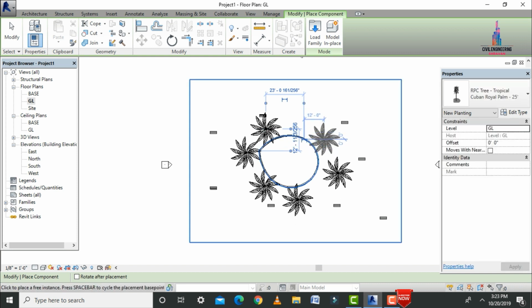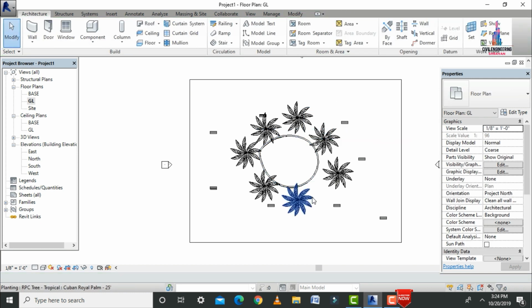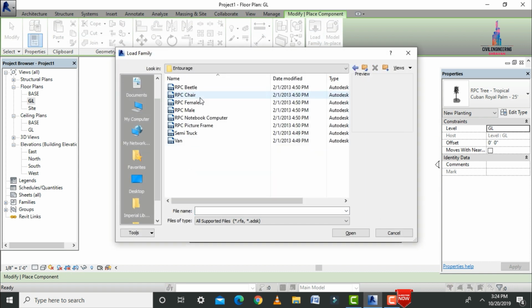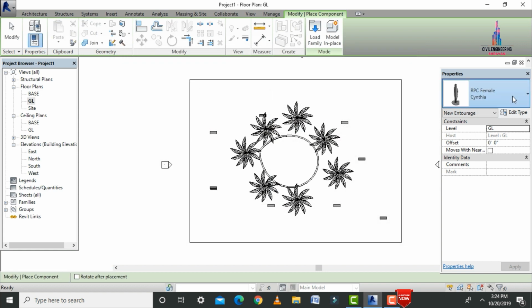Again I am selecting the point here. Again I am adding one more section. After that we have to add the persons for this respective swimming pool. Again go to components, place component, load family. Here we have to select the enrows option. It will consist of female persons initially. I will add some female persons.